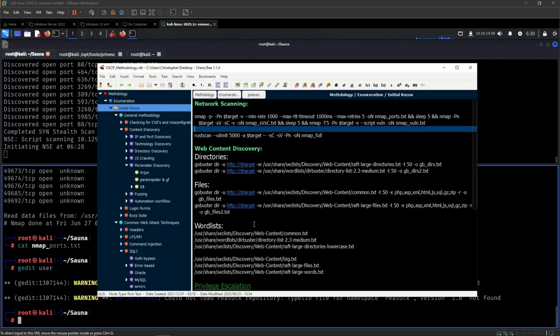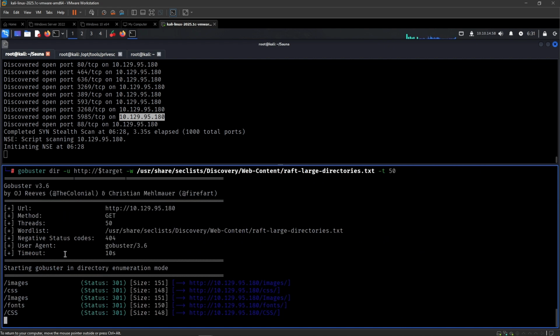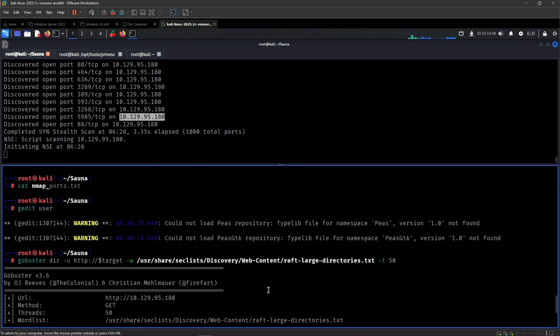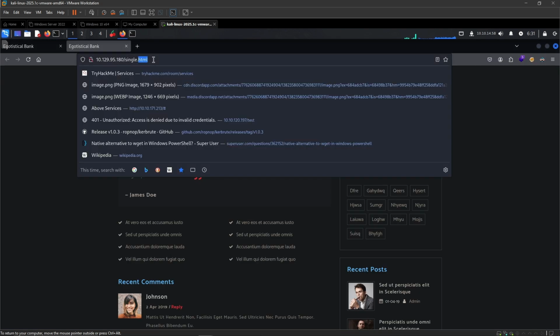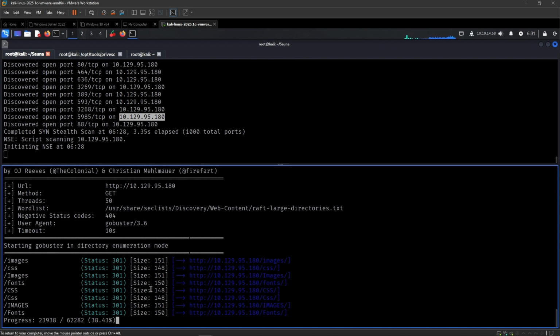Let me also quickly do some brute forcing on the website. So this is HTTP, and I don't need output for now. So we have images and we have fonts. These aren't particularly interesting for now. You can also see that the extension is HTML for the most part.